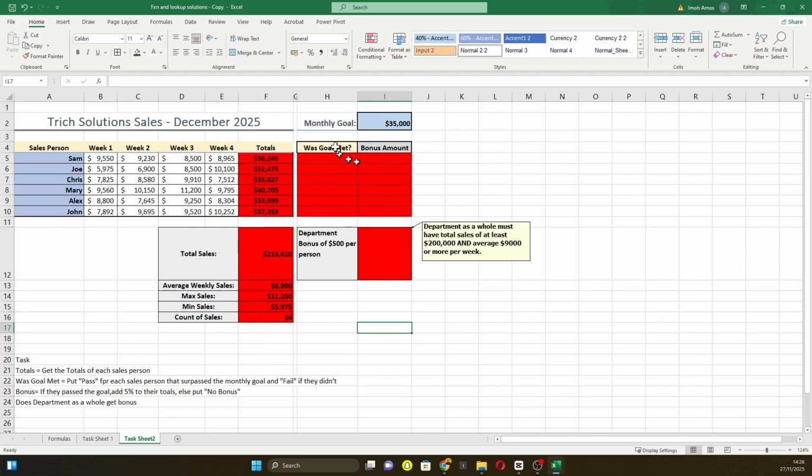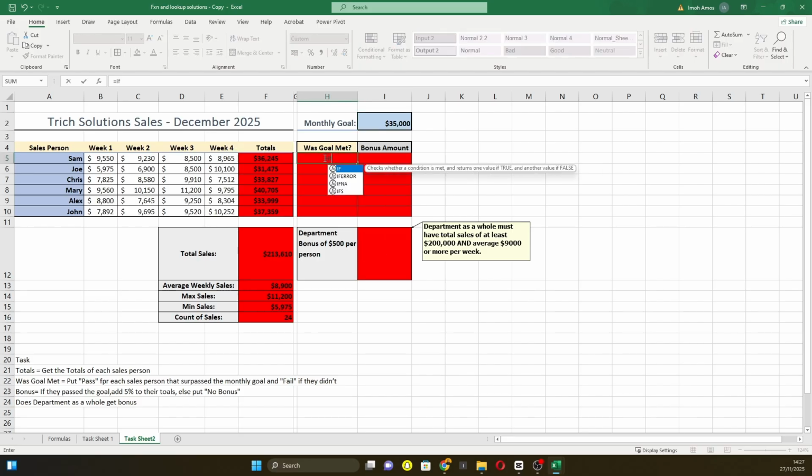So the manager now asks, was this goal met? Was it not met? Based on this, you can see the monthly goal is stated here, 35,000. Now, how many people met this goal? This is where we use the if function. So you can say, was this goal met? And do if this, which is the person's sales, we put the logical cell in the test, is greater than this. So the criteria is for the goal to be met, put pass for each salesperson that surpassed the monthly goal, and fail if they didn't.